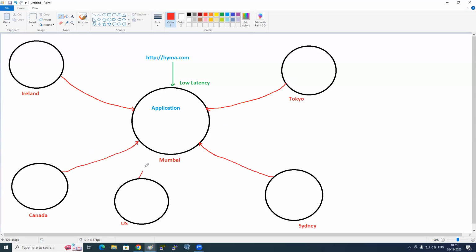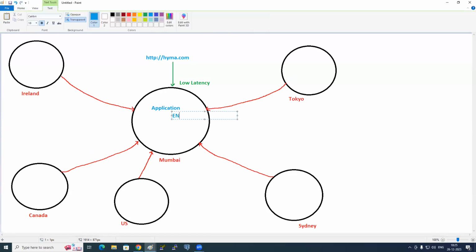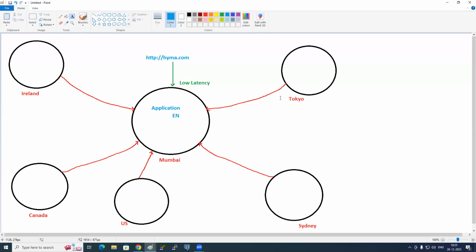Louder. Edge location is the concept. Edge location is the concept, obviously. Last time also we did. But here, my question is, my application in India is in the English language. In Tokyo, I need to have it in Japanese. In Ireland, I need to have it in Irish. In this case, will CloudFront help? Yes or no?